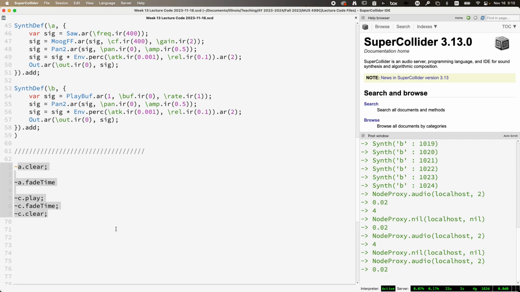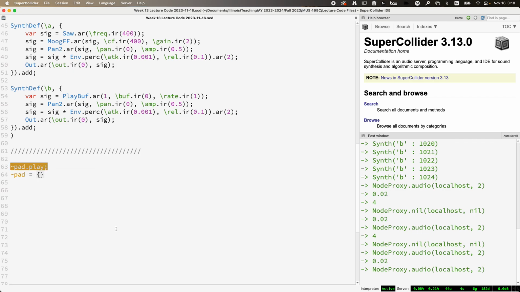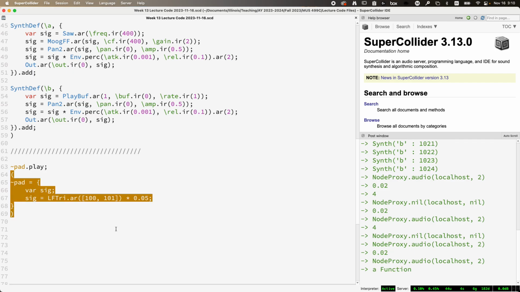So let's just get a sort of ambient pad thing going here. So I'm gonna say pad.play, and we're gonna say, I'll just give this, sure, why not? Okay, nice little mellow tone here.